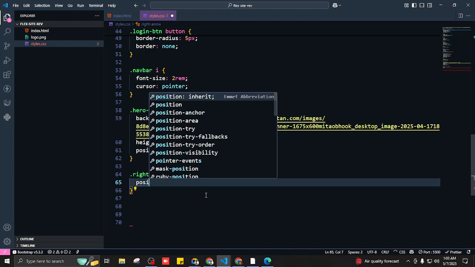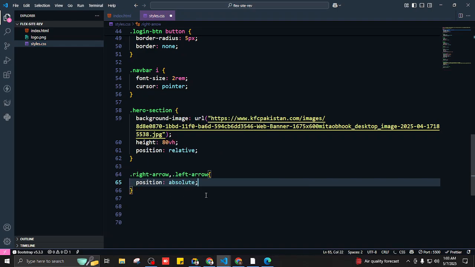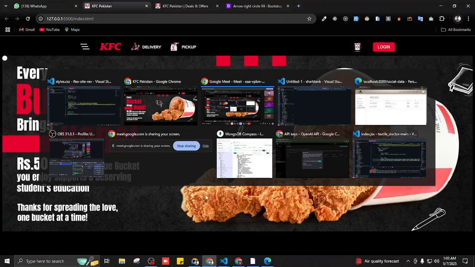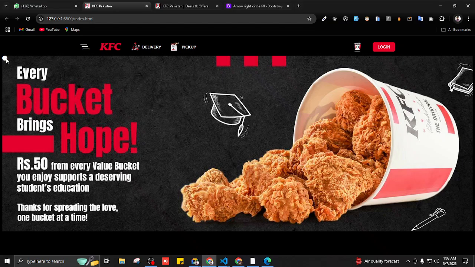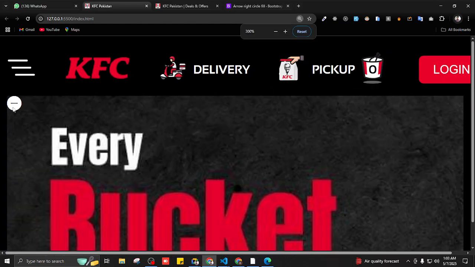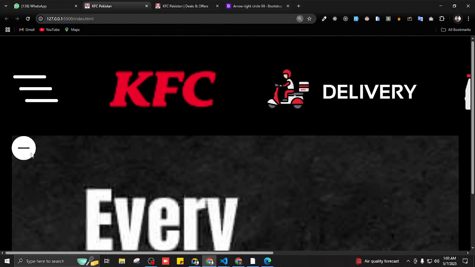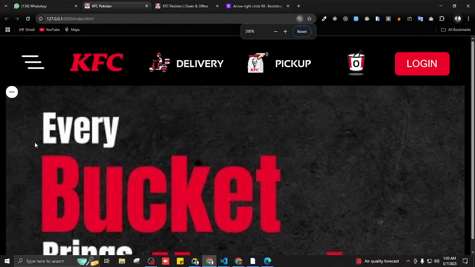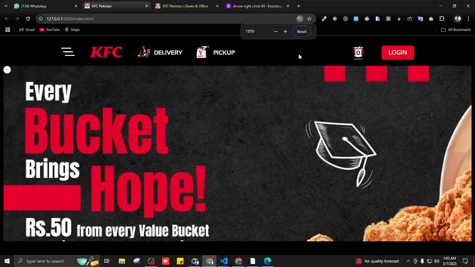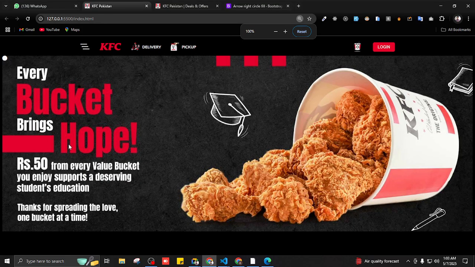So we're going to say position absolute. So basically it's going to target both of them. So what happened here? Where's the left icon gone? We can see the right one. Let me zoom in. No, this is not right, it's not even right, but it's some icon. Now we only have one icon. Where's the second one?